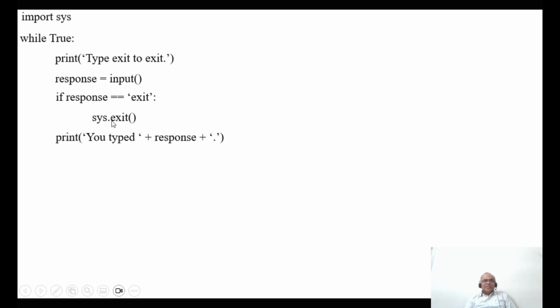If response is equal to exit, sys.exit. If not, print you typed plus response plus a full stop. So what is the output? Type exit to exit. When you run it, while the condition is True, the condition is always true, so naturally it prints type exit to exit. It will execute this line first, type exit to exit. Then response is equal to input.